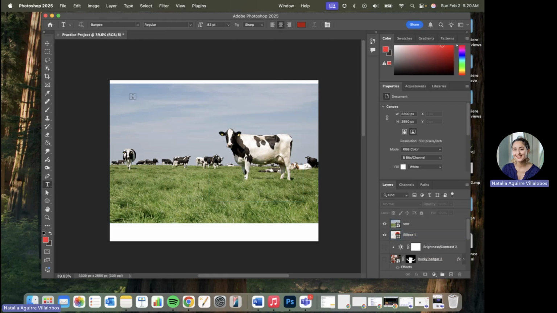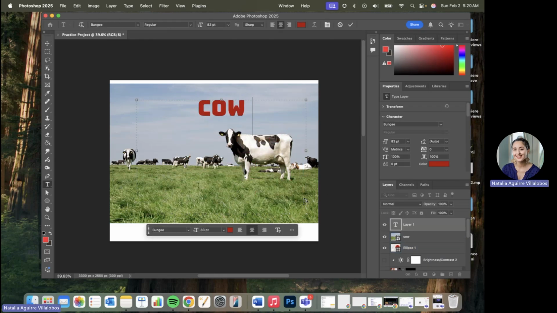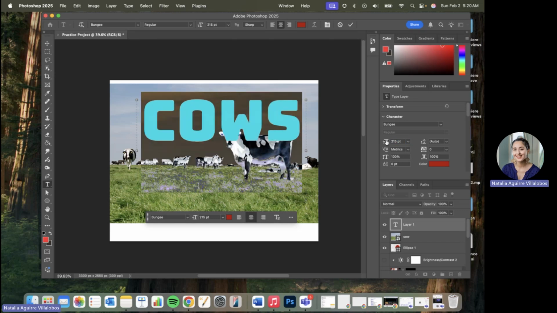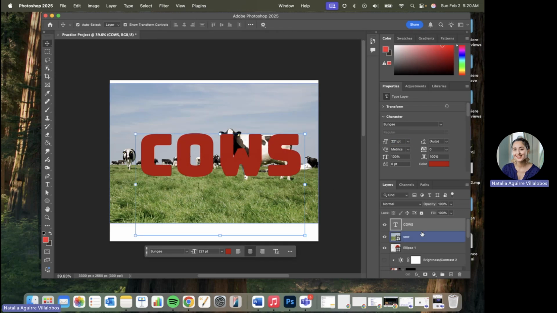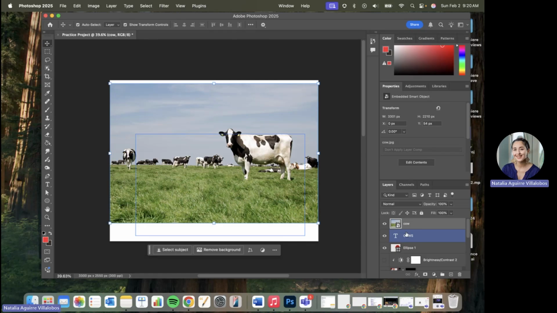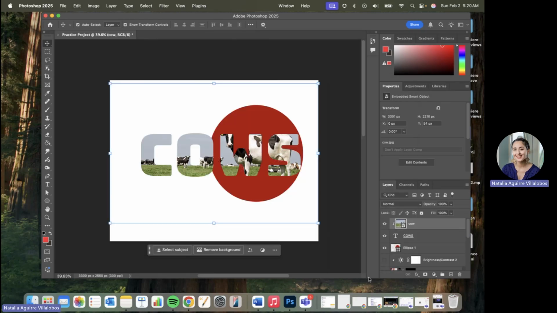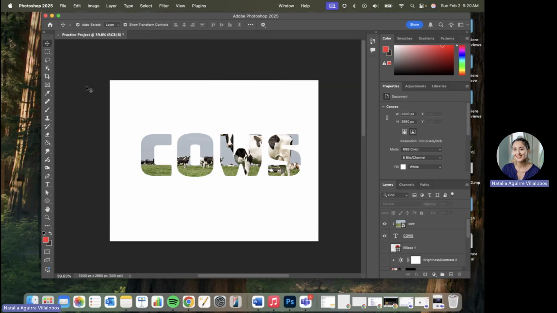So let's say I want to write down cows, and I want to make this really, really big. I want there to be a cow in this. I can do this the same way. So I have my cows, but I have my image. I'm going to move my image all the way up so it's right above my text. I'm going to right click on my image and then do a create clipping mask. And now it's going to clip onto whatever was immediately below it.